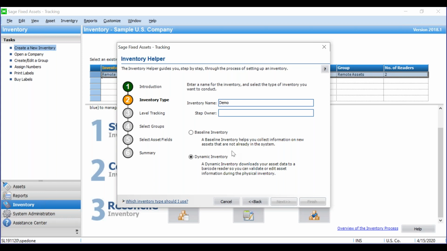We have two options in our software. You could do a baseline inventory or a dynamic inventory. A baseline means that those are assets that did not exist before. And a dynamic means that these are assets that you really need to verify. They're assets that do exist and we need to validate their existence.